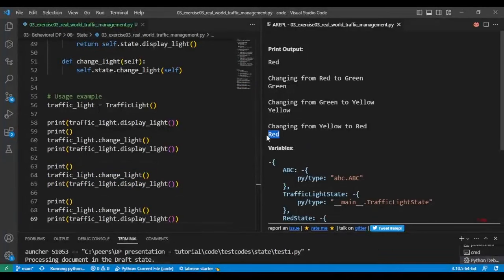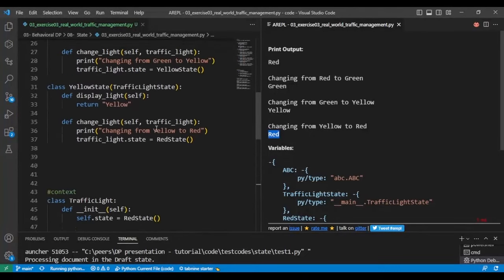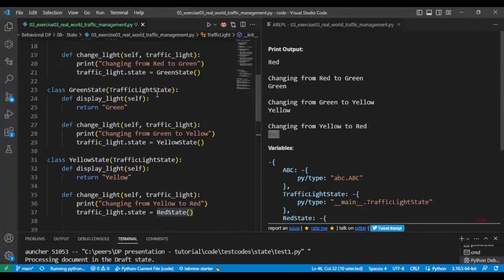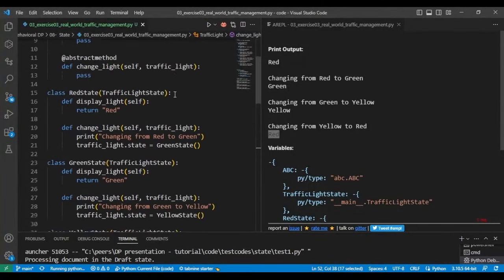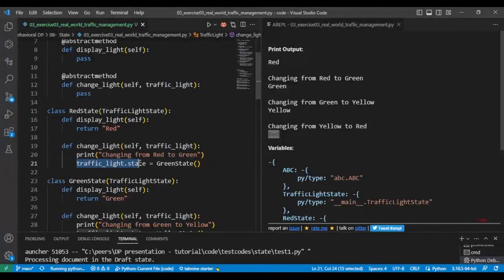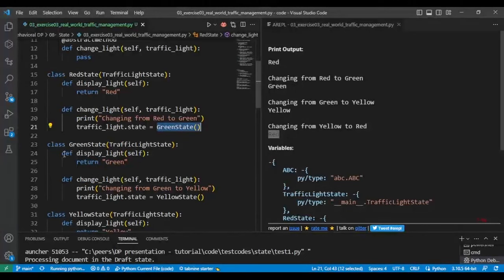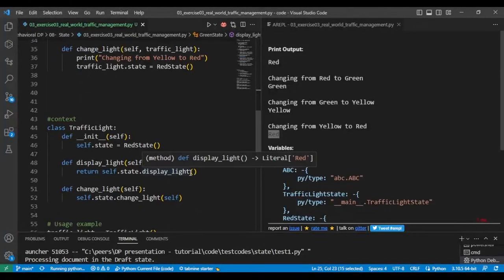Now again, it has changed to red. So you can see it changing from red to green to yellow and back to red, just like a normal traffic light works, because every time we run the display light, it returns the current state light, and every time we run the change light, it changes the current state to the next state. For red, in this instance, it changes to the green state, and if you run display light for the green state, it gives you green. This is just another simple implementation of the state design pattern.